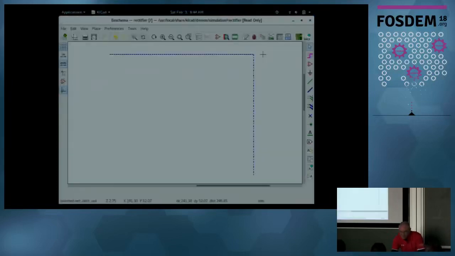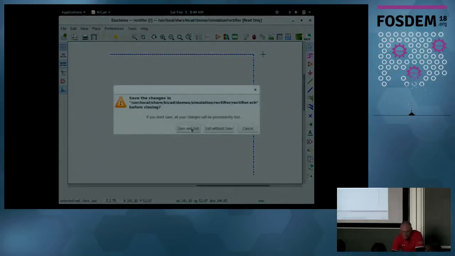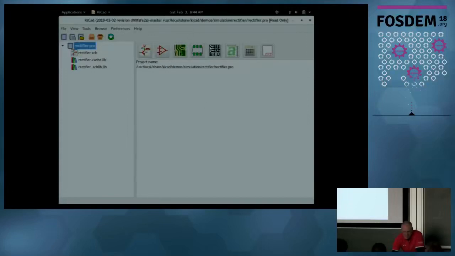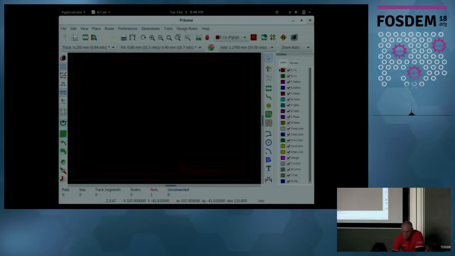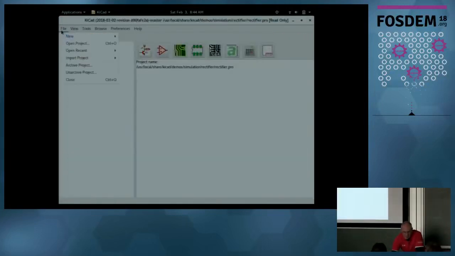The board editor, there's been quite a few changes to the board editor. That was the one that got the most love the last time around. No, there's no board editor here. Let me open a different project here.